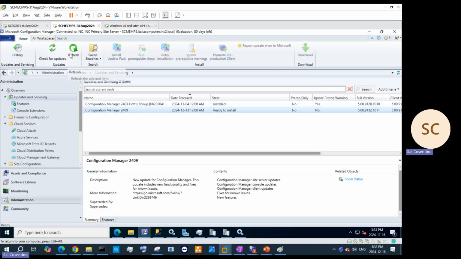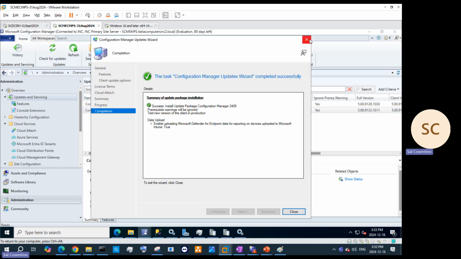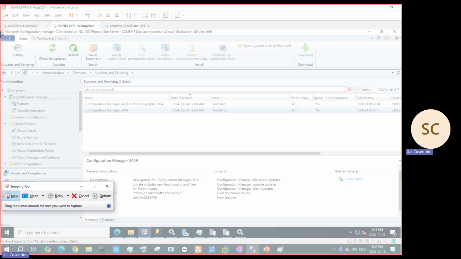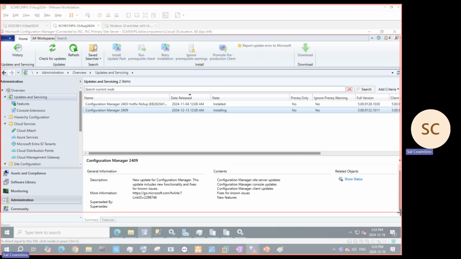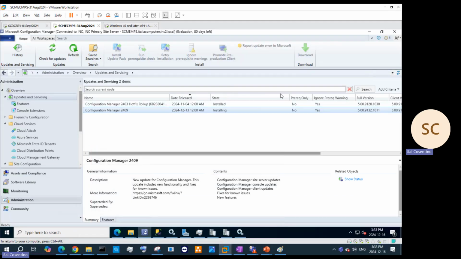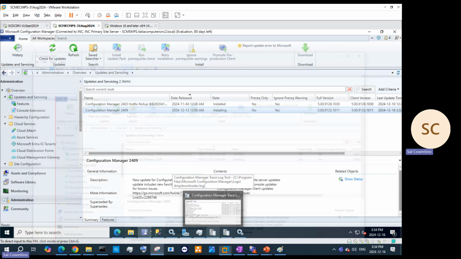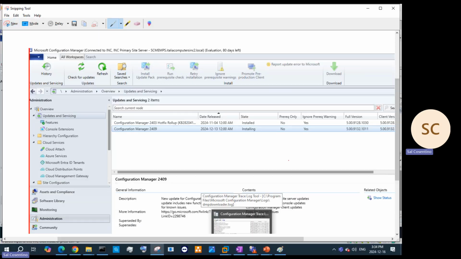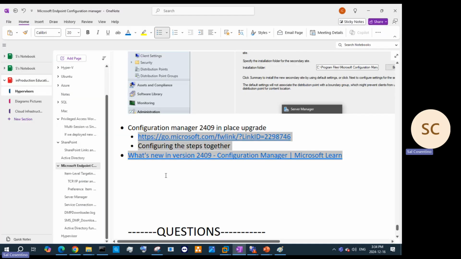So I'm going to refresh, and we can actually close that now. And this will ignore the prereq warnings, which is what we stated, and this will update it to the 9132.100 version, right? So that's what we want, which is cool. I'm going to take a snapshot of this.